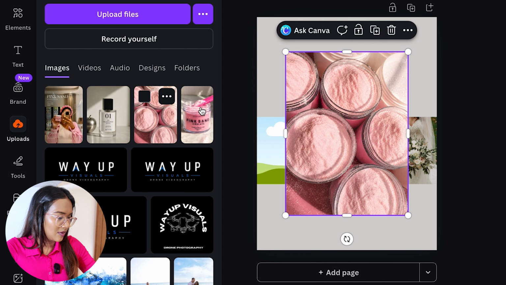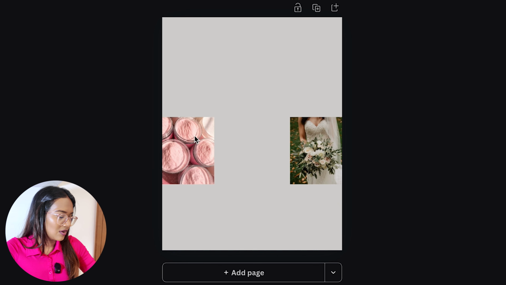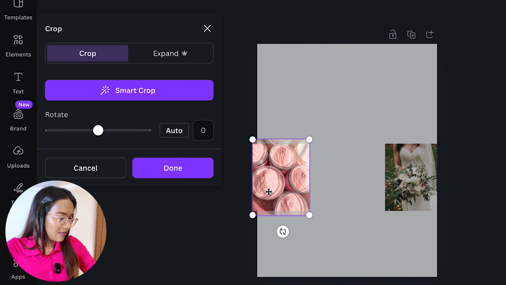Click directly onto the image you would like to use and then drag into the existing frame. Canva will automatically replace the old image while keeping the frame size and shape intact. You can double click on the image to reposition or zoom in if needed.